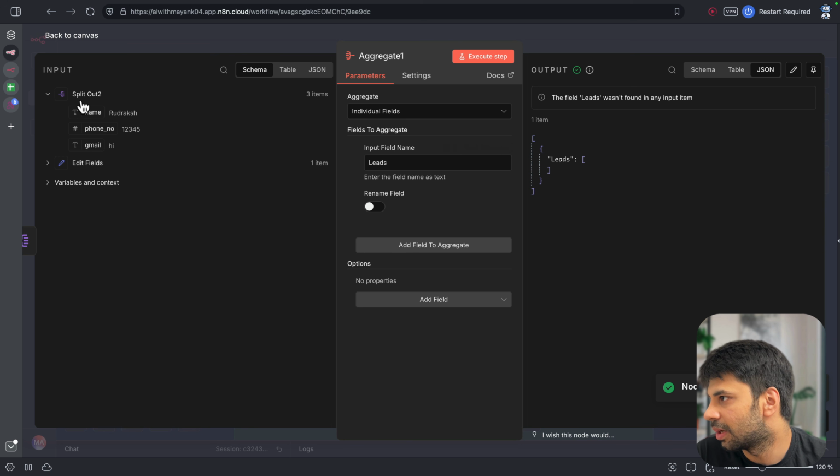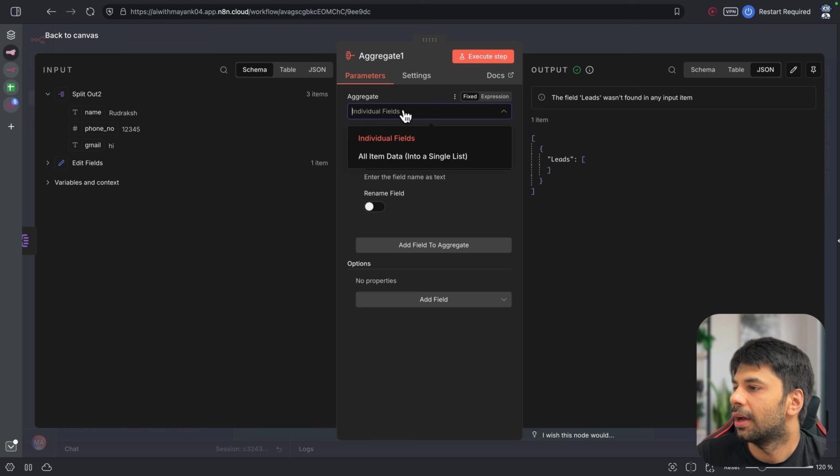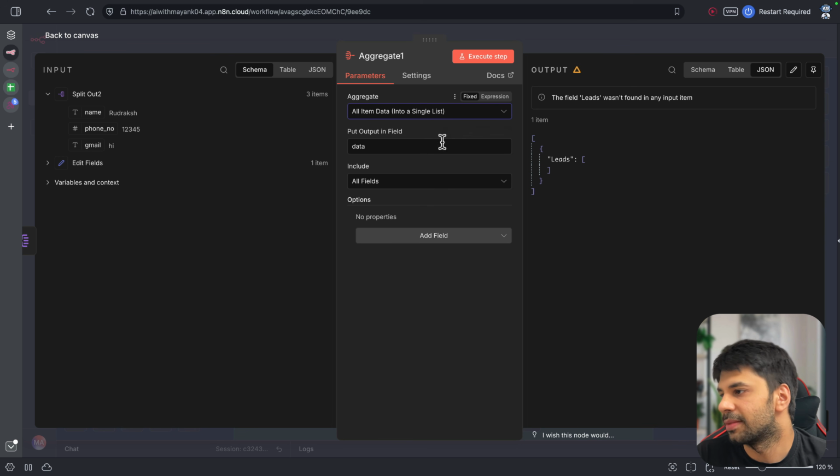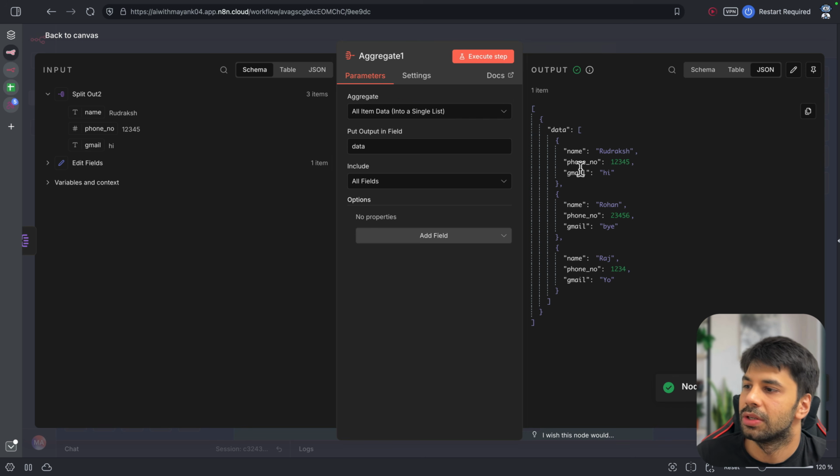So we have the split out, and I can maybe select all data items into a single list, put output in the field, and let me execute. So yeah, now we are able to see this data. I could change it into leads as well, and of course, this will be the enriched data now, right?